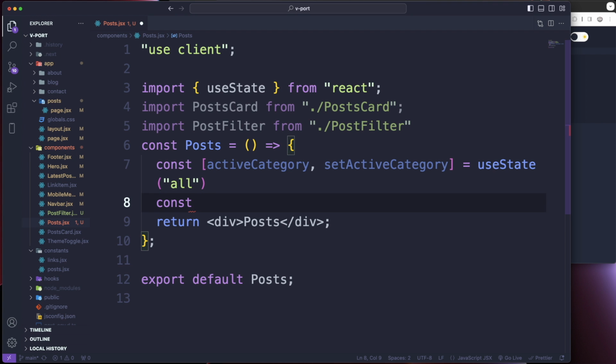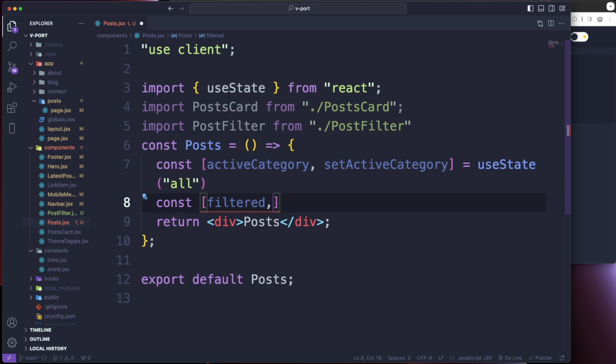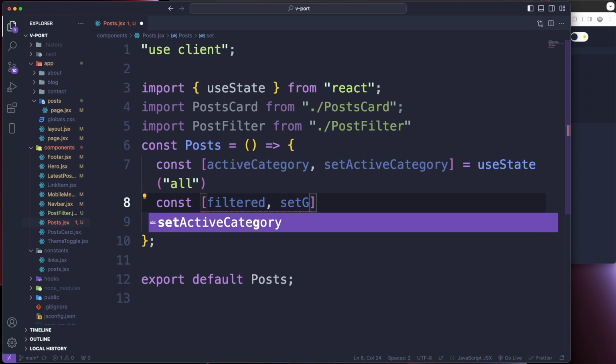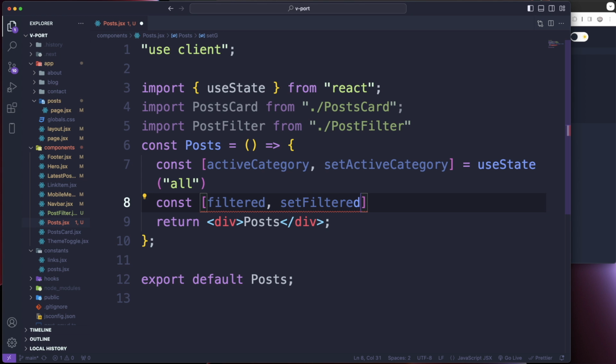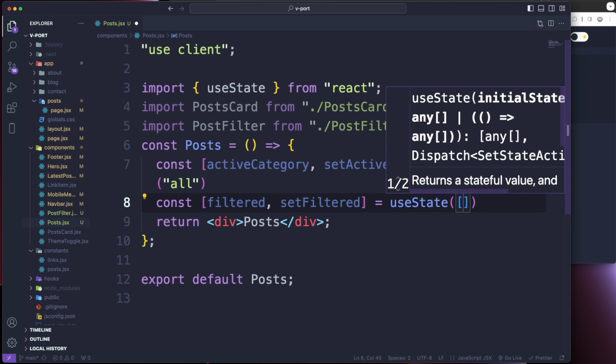We're gonna do a const filter and a set filter. And this is going to equal useState. And the default value is going to be an empty array.